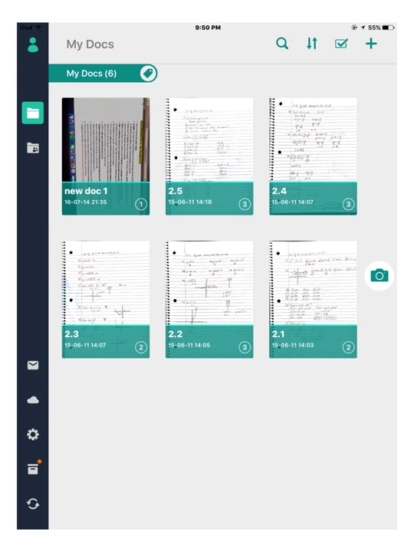So we'll start at the top. This little person guy up here, that's your account. It allows you to access your account, do different things, and see your account information, things of that nature. Below that is your folder, which takes you to your documents, obviously. Then below that is shared documents that you have shared or people have shared with you.